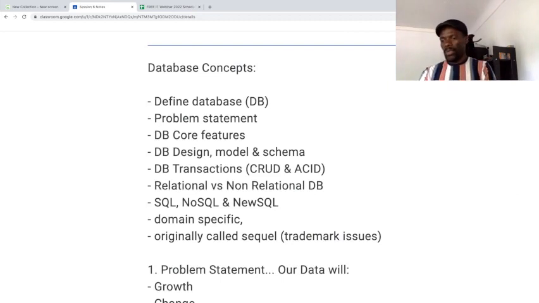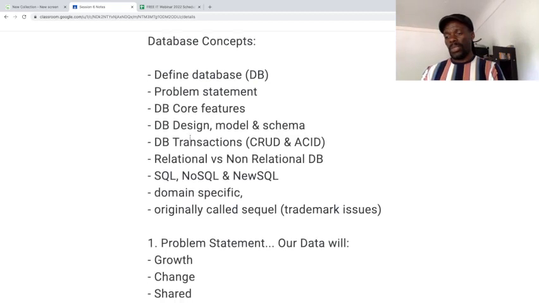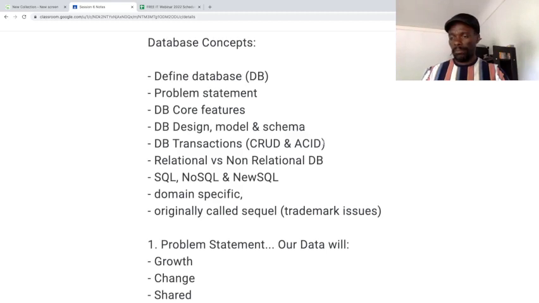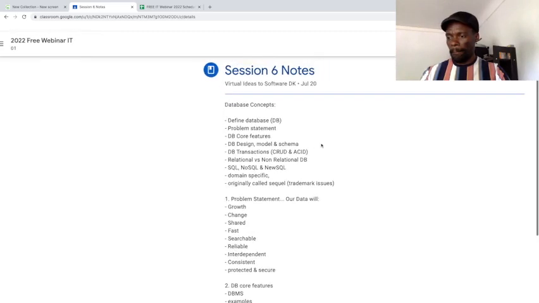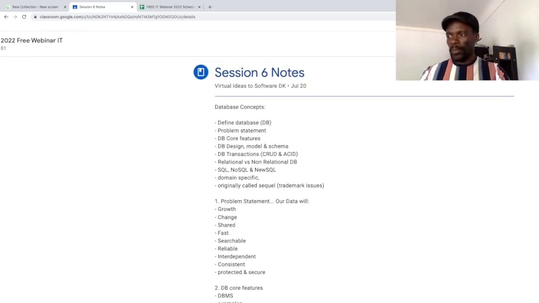Awesome. So far, we've been able to talk about the definition of what a database is, the problem statement, the problems that it solves. We talked about some core features. We also talked about the database design, model, and schema. So we just talked about ACID, which stands for, can anybody remember what ACID stands for? Atomic, consistent, isolated, durable transaction.